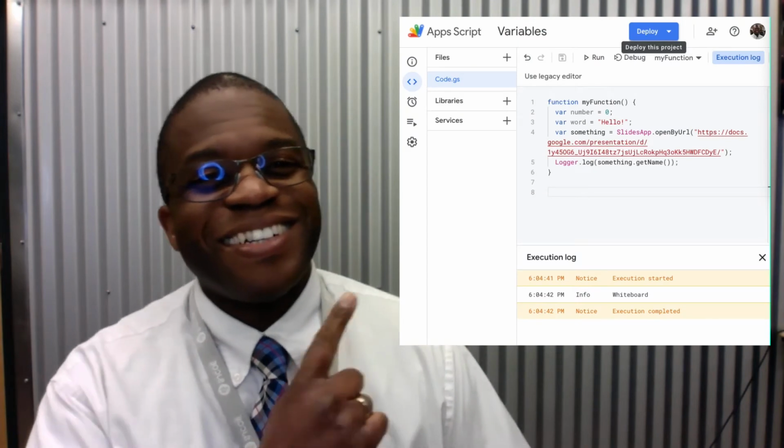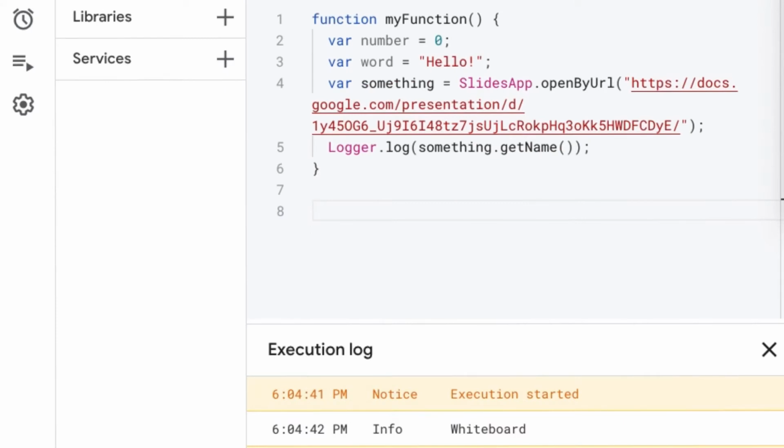So let's look here at our screen. I have here a function that says my function. It's the name of my function here. And I said a var, or variable, named number is equal to 0. I have another variable, word, and I set that variable to the string hello. And here I have a variable that's an object, so I called it something. And I've got all this code, and really all that code is doing is finding a slide, a Google slide that I made. And here's its URL.